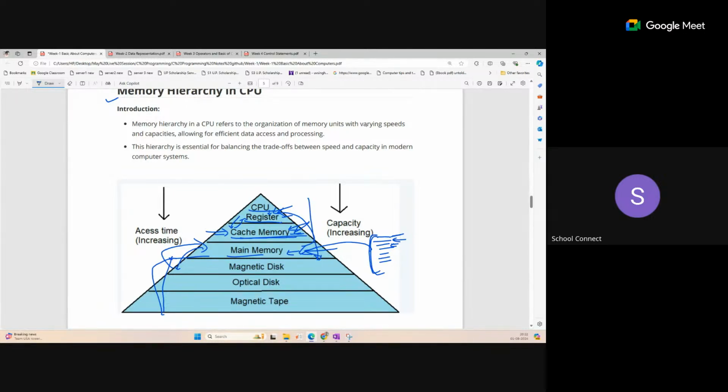According to the communication distance, this is the access time sequence we have. That means registers are the fastest memory for the CPU, then cache memory, then main memory. Access time is increasing, you can see the direction is this. Access time means the CPU takes less access time from registers, then cache memory, then main memory, then the largest from the magnetic disk.